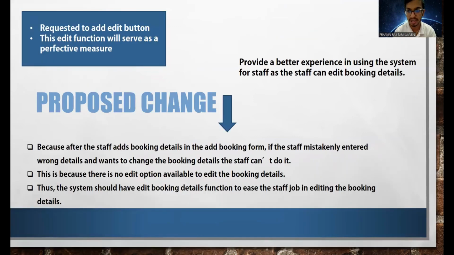Today I'm here to present my part, which is module 2, Manage Book Item. For the proposed change, it is requested to add an edit button. This edit function will serve as a perfective measure. By adding this edit button, it will provide a better experience in using the system for staff, as the staff can edit booking details.